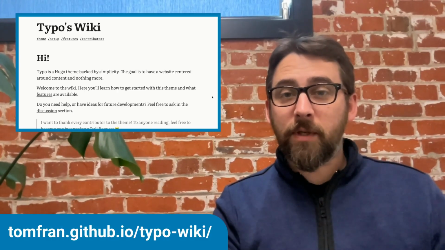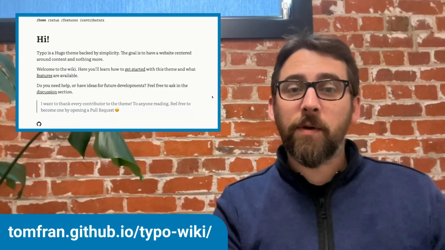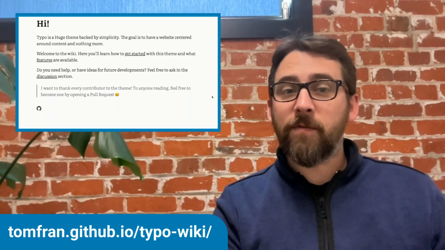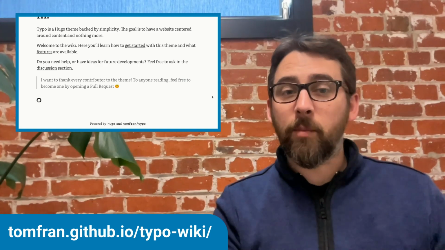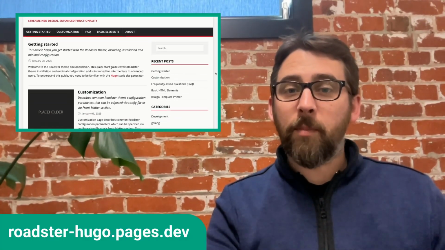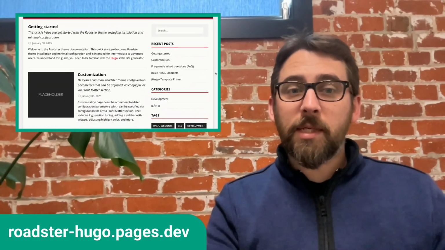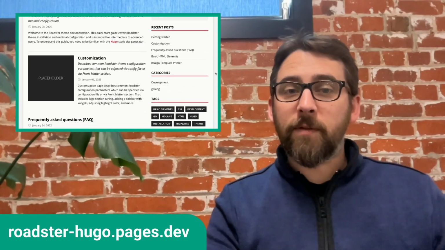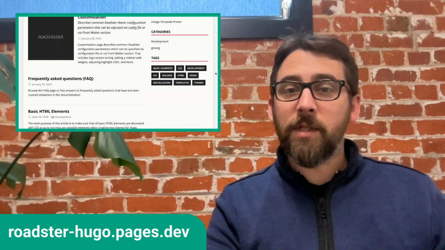If monospace isn't your thing, Francesco Tomaselli's Typo is a Hugo theme backed by simplicity. Its goal is to have a website centered around content and nothing more. Finally, Roadster is a maintained and enhanced fork of the Main Road theme by Mansour Bari. This project aims to modernize the original theme while incorporating valuable community contributions and adding new features.